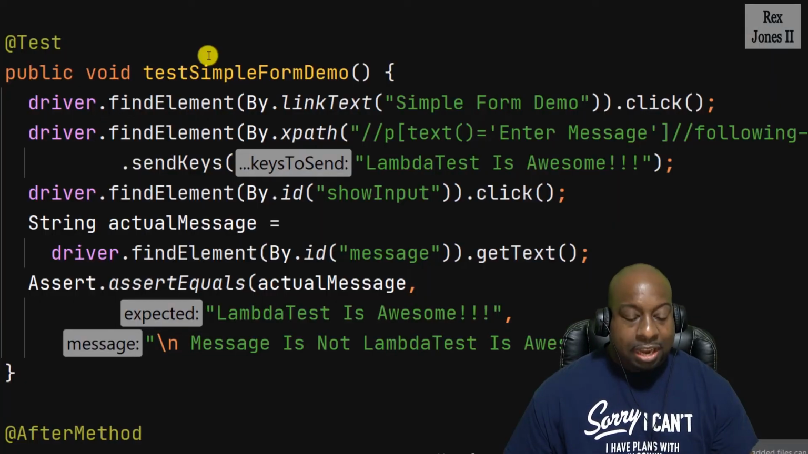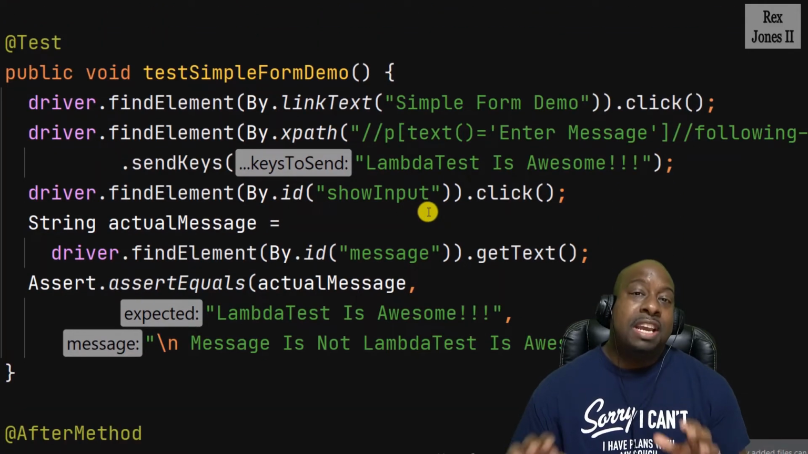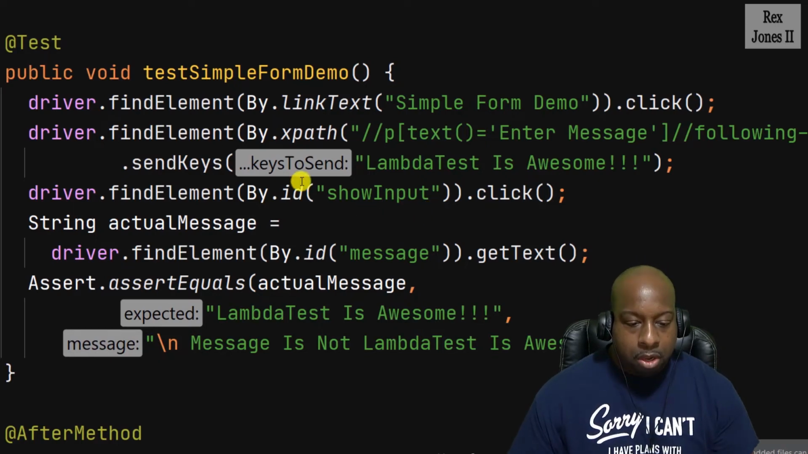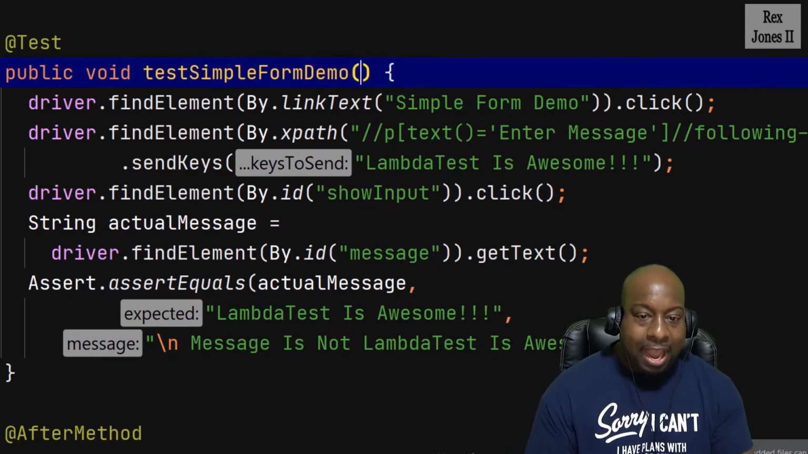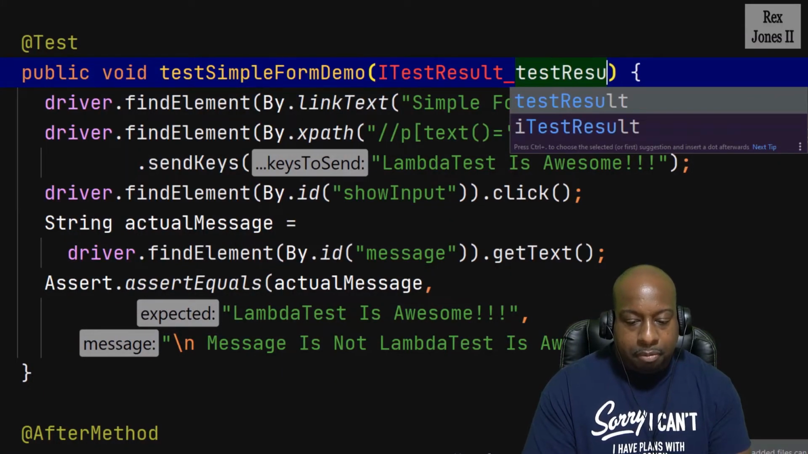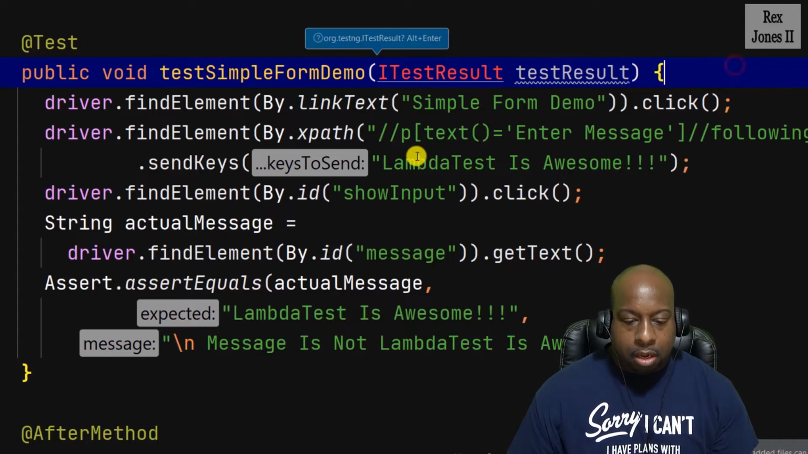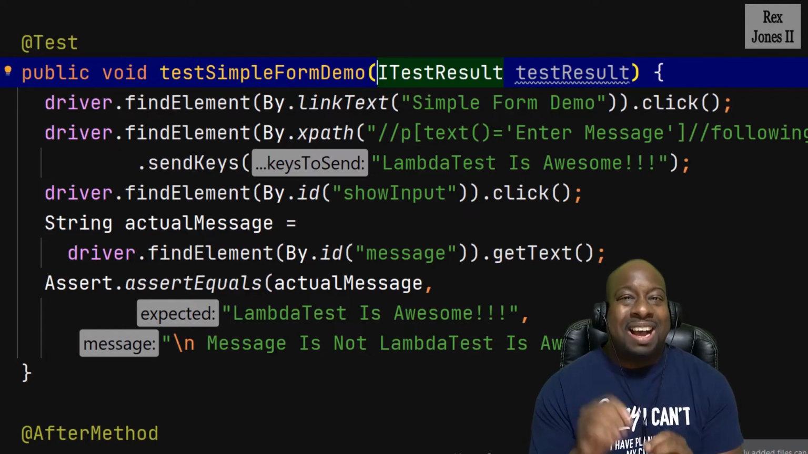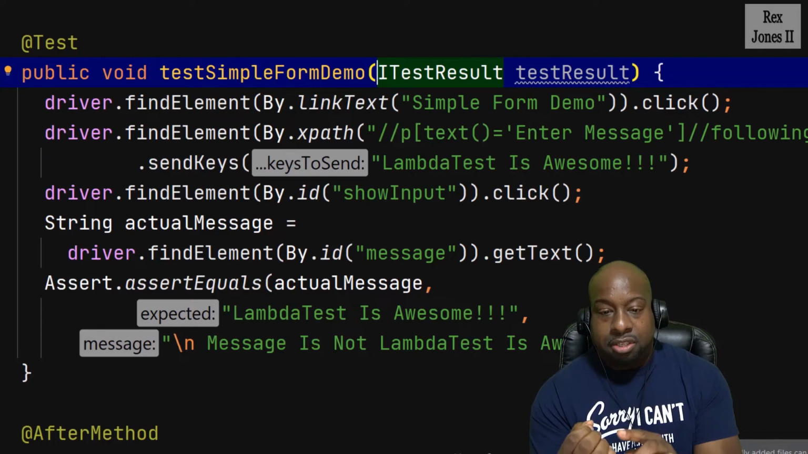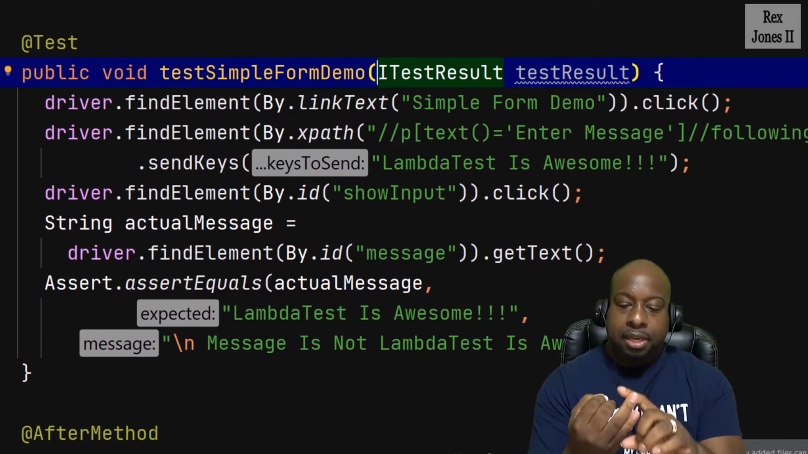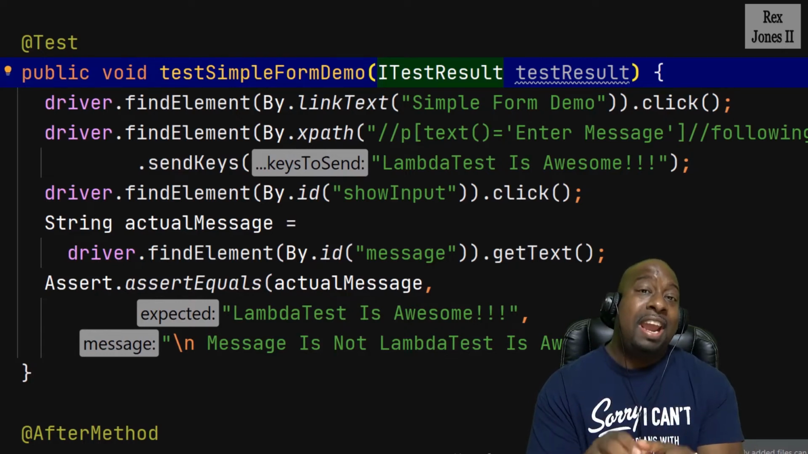And to take a screenshot of a failed test, we must implement the ITestResult from TestNG. We add the interface as a parameter, ITestResult. Let's test result. And I'm going to import ITestResult. The purpose of ITestResult is to describe the result of a test, such as providing access to the test status, the test method, its parameters, start time, and end time.